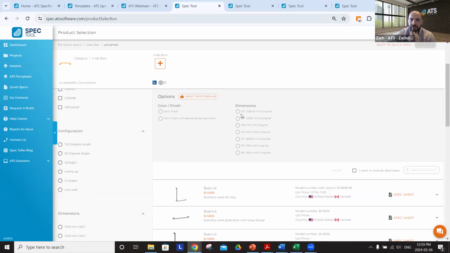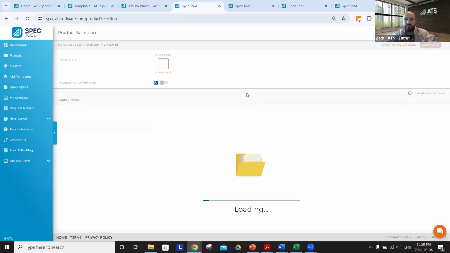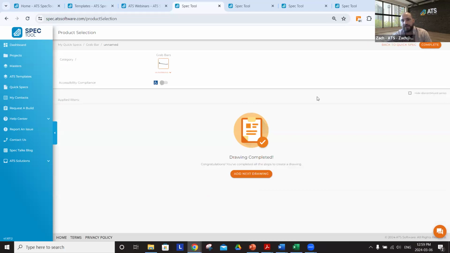And then you can configure it if there are any configuration options. So I can make sure I get that peen gripping surface. I can get my 30-inch long grab bar, and then I can add this product in. Now, again, the first bucket, our quick spec bucket, has no rule engine applied.